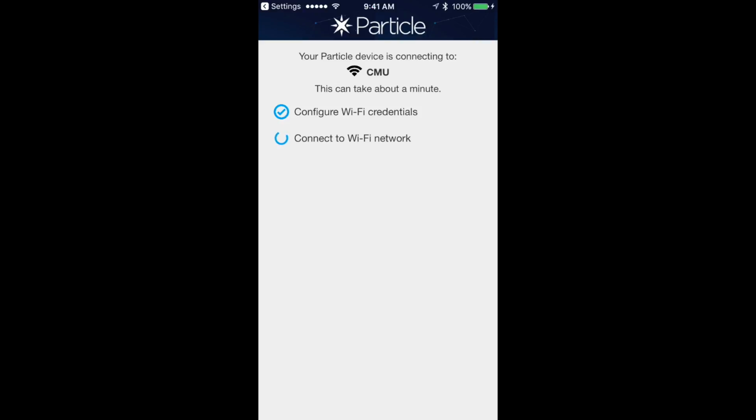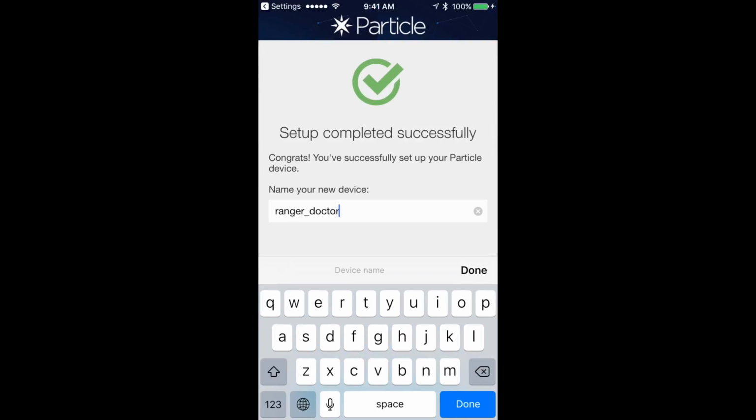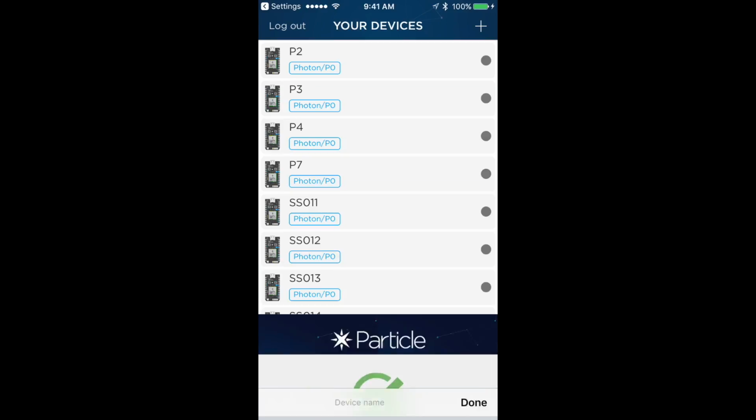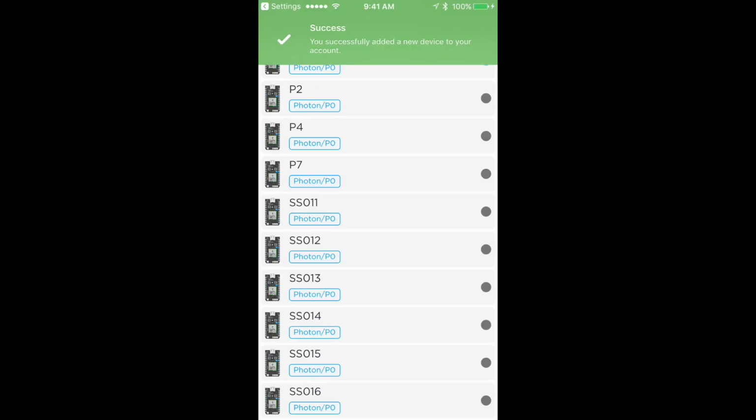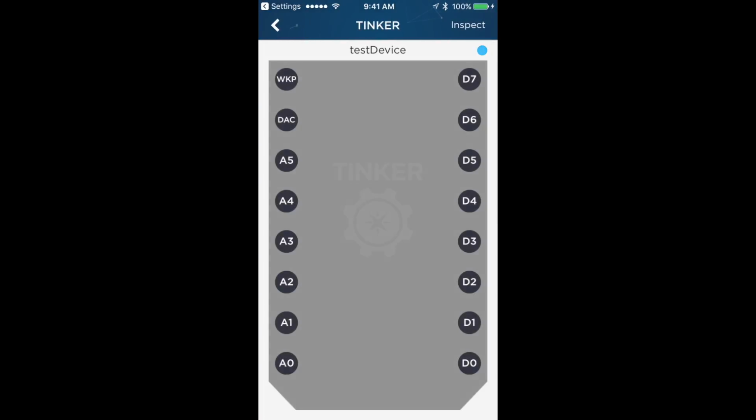It takes a few seconds sometimes to connect. It verifies you're connected to the internet, and now you're good. You can name your device whatever creative name you can imagine, and then you can get rolling. If you've done this correctly, you'll see the device now listed in your list of devices. And once that success message is gone, you can see there's a blue light right next to it.